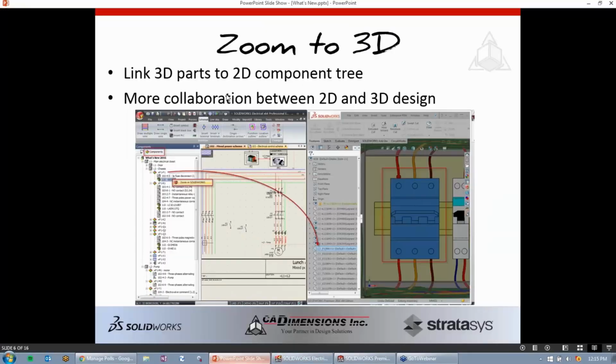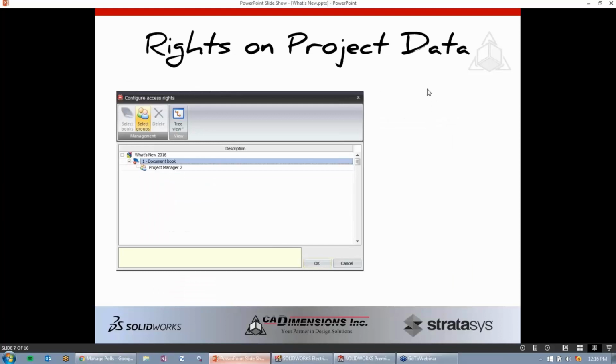All right. And that's just going to push that collaboration between our 2D and our 3D designs to quickly navigate from where a component lives on a piece of paper to where it lives inside our model.